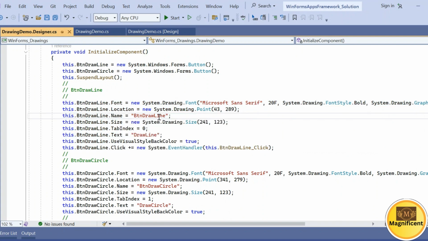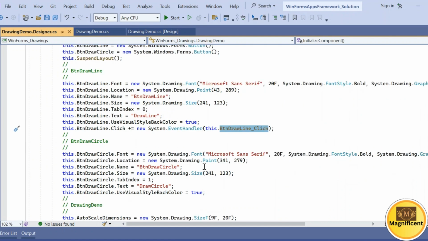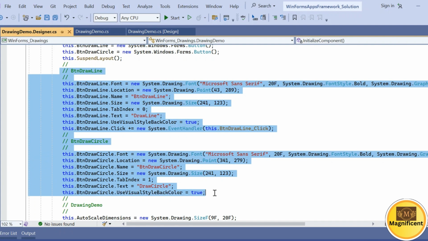Here is the name which we have given as the object name, here it appeared. The text on this button appeared here, and the event handler for this button as well. So whatever we do on a drag and drop, the code will get generated into this designer.cs file.